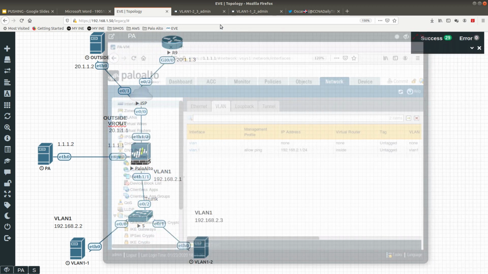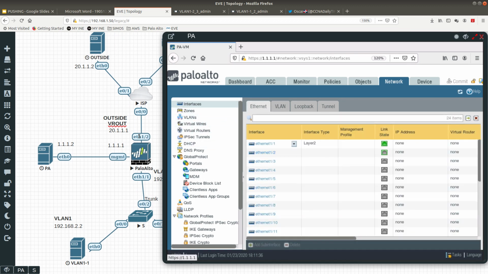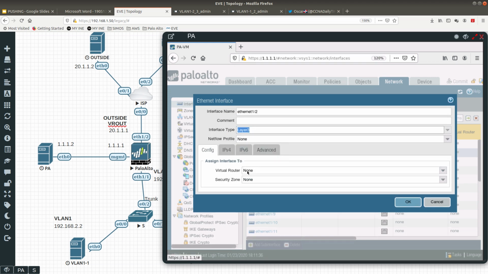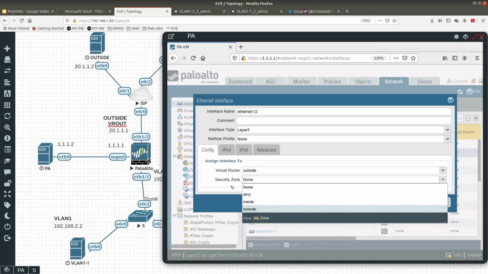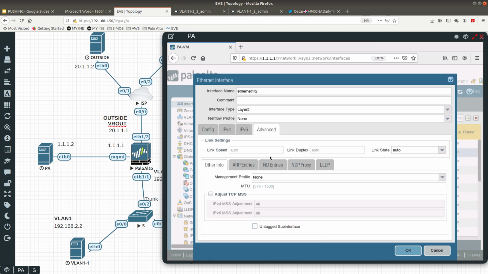There we go. So now let's go ahead and go into the Ethernet interfaces, and for 1/2, which is this one right here, I want to configure this as a layer 3. The virtual router is going to be the outside virtual router. Security zone is going to be the outside zone. IPv4 IP address is going to be 20.1.1.1/24. And we are going to go to advanced and add a management profile so we are able to ping that interface, because I added this allow ping on the inside, so I want to add it to the outside, so we are able to ping. Good.